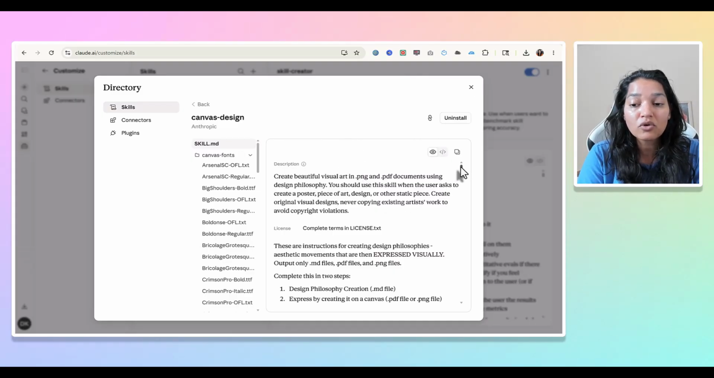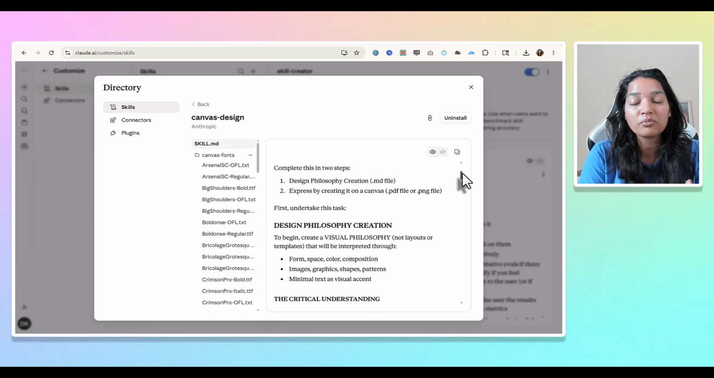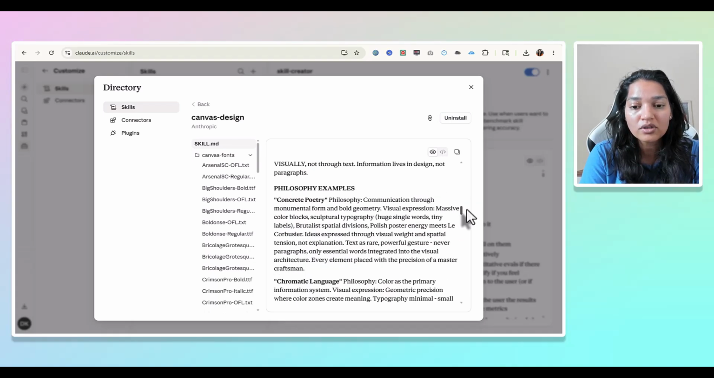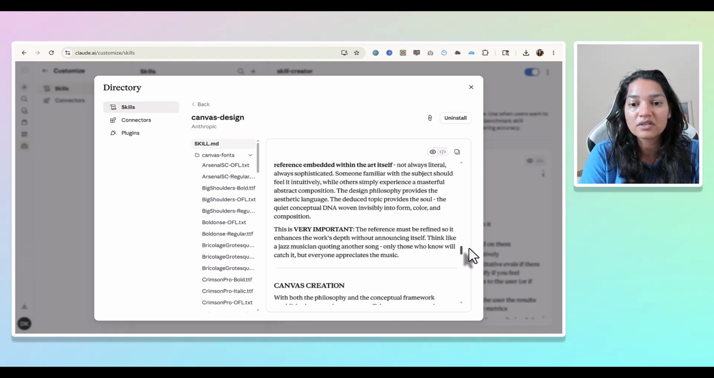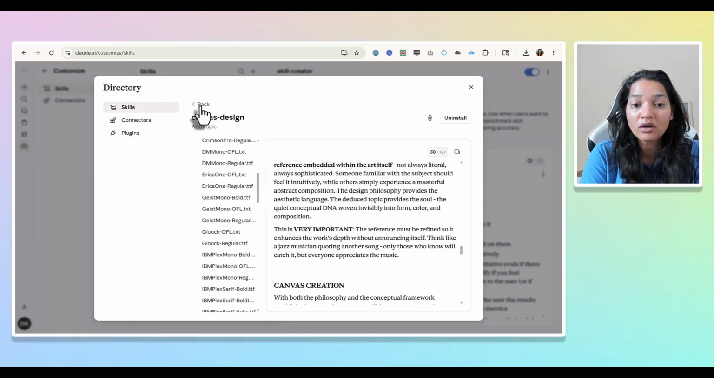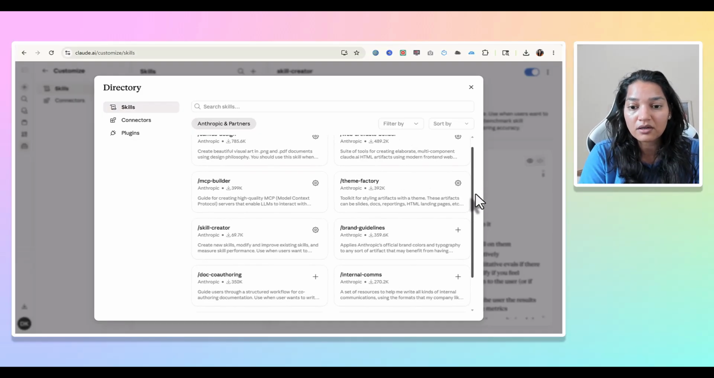So if you want to know what the skill does, a skill is basically a set of detailed instructions, and it will automatically trigger depending upon your task. Okay, so this is the whole set of instructions that the skill contains, and these are some folders it comes with. So if you want this, all you need to do is just install it. Another one that I really like is the Anthropic brand guidelines.